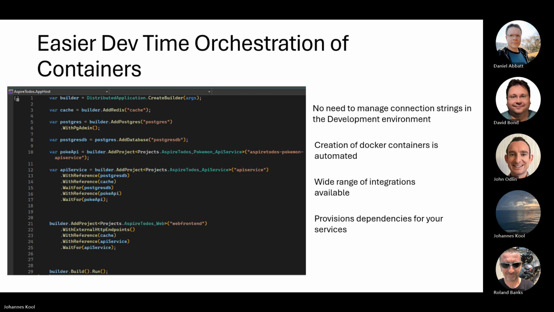On line 5, we're creating Postgres, but we're also registering pgAdmin. This means Aspire will start up a pgAdmin container, which we can access through the Aspire dashboard. Line 8 creates a database, which we can then reference in our services later on. On line 12, for example, we're creating an API service, which is starting up one of our Program.cs files. It's gaining references to the Postgres database and the cache, but it's also waiting for them to become available so we don't have any errors.